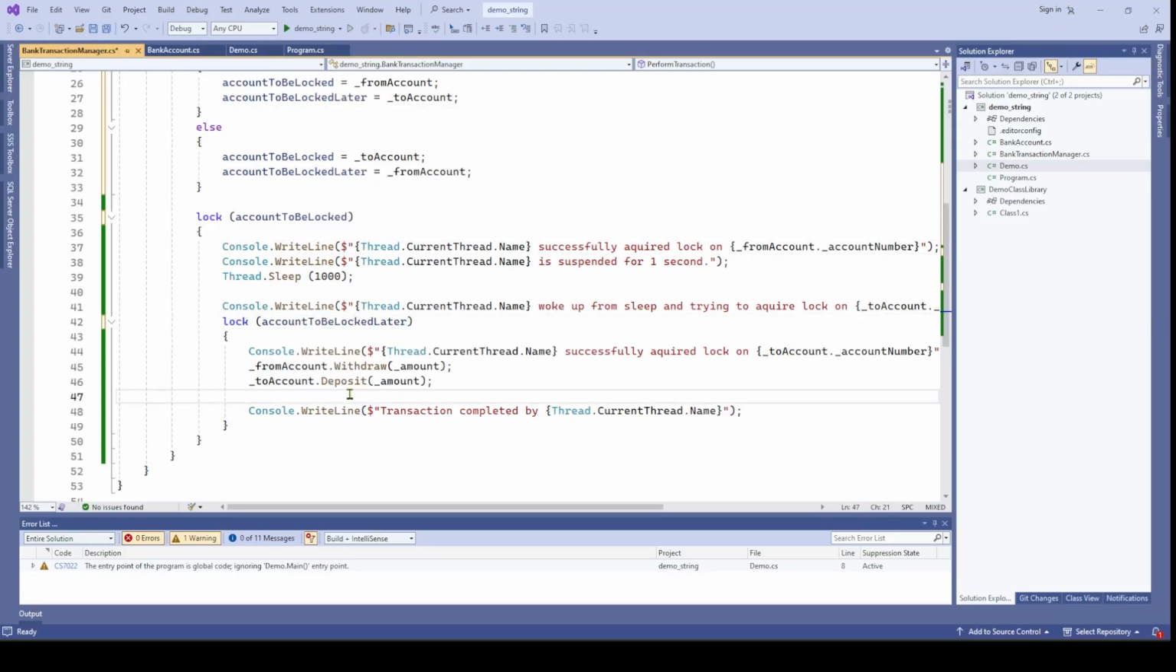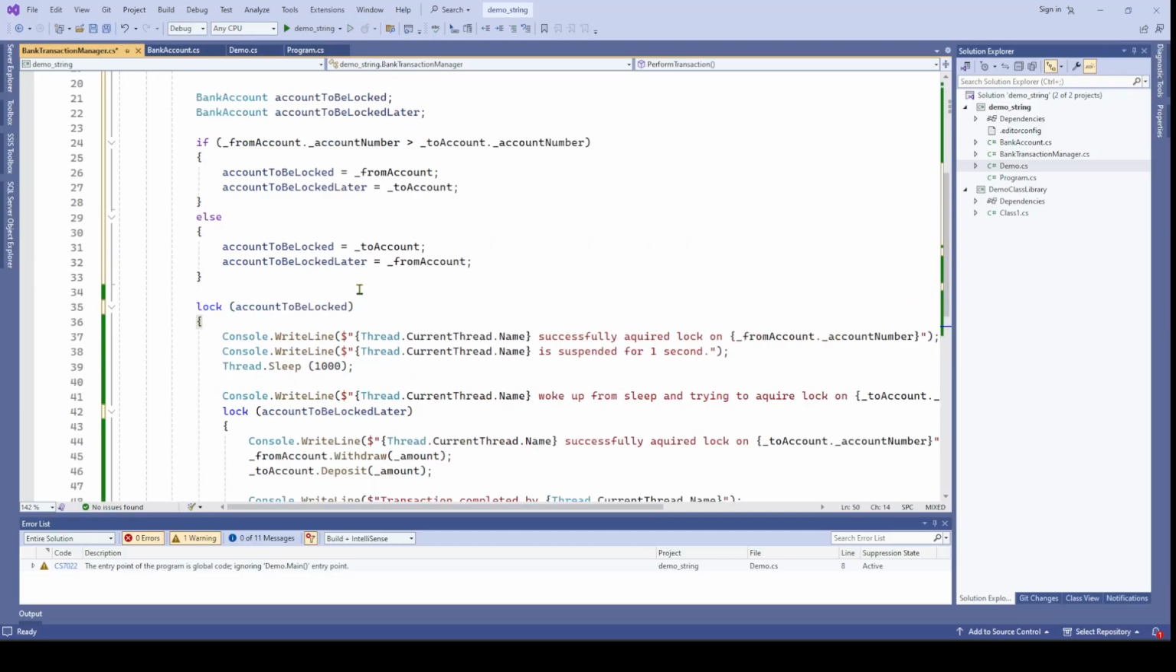Okay. So what we have done, instead of us deciding which account to be locked, we have written this logic here. It means whichever account number is greater, that will be locked first, and whichever account number is smaller, that will be locked later. By doing this, we can make sure we are locking the resources in the same way. So thread 1 and thread 2 will try to lock the resources in the same order.